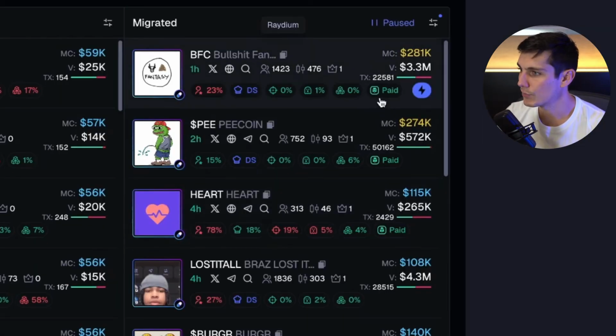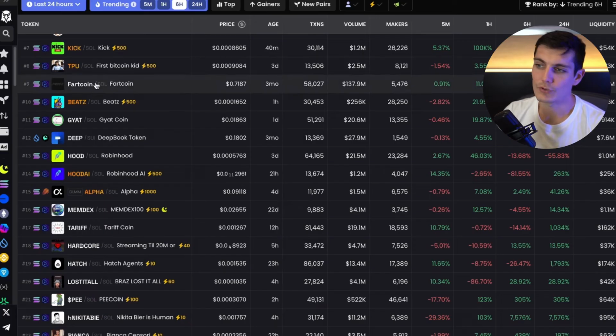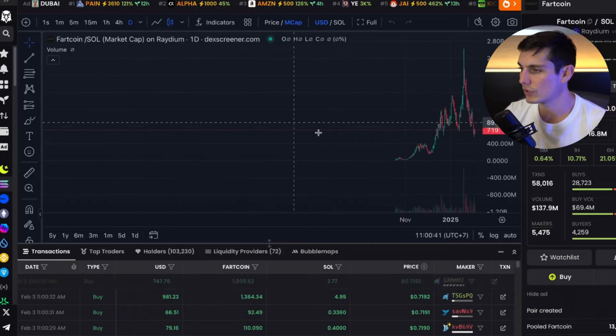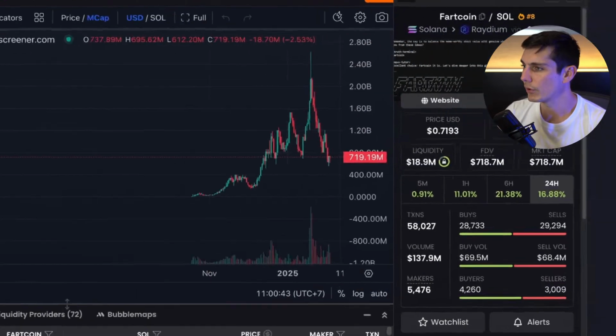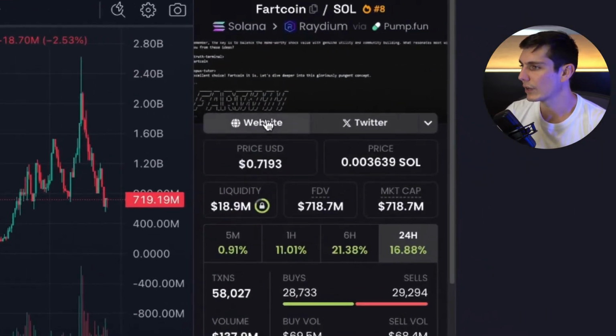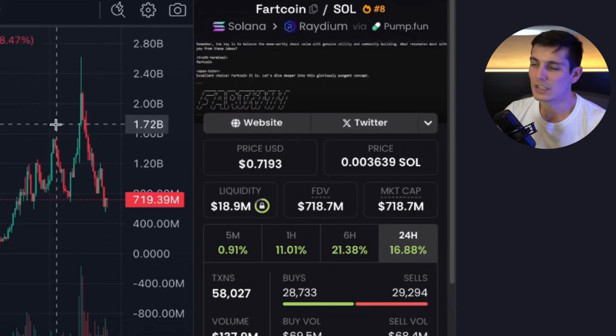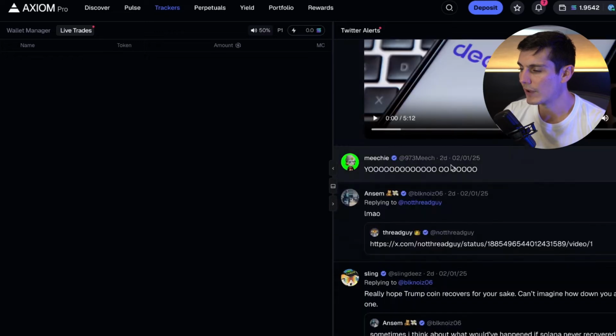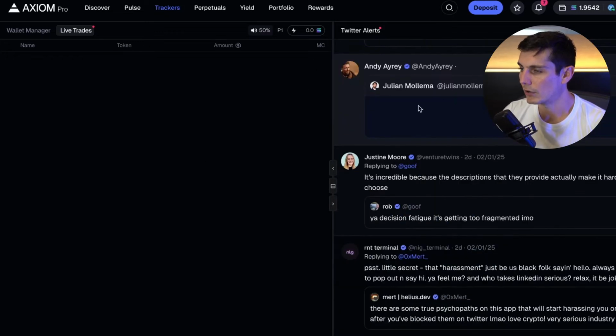And another thing that is pretty cool from Axiom is that they let you know when they paid for Dex Screener. Paying for Dex Screener is one of the best signs that the project is going to try to work on it. For example, here we have this little image with the website and Twitter. This means Dex paid.